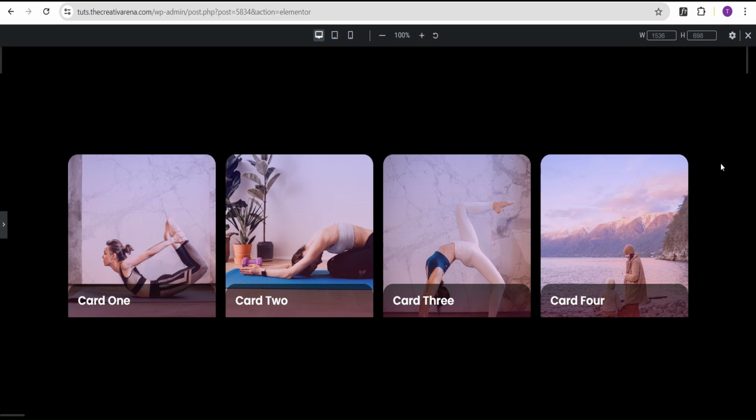So in this tutorial, I'm going to show you how to create cards with a hover effect like a pro, without the use of any line of CSS code or additional plugin of any sort. Now, at the end of this tutorial, we're going to achieve cards that look like this.